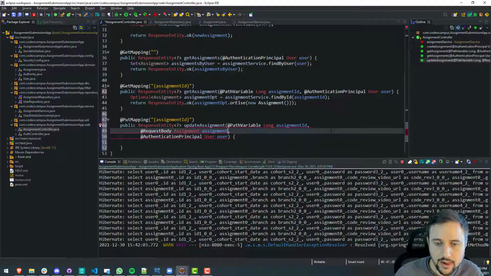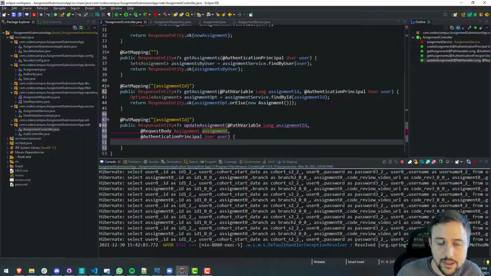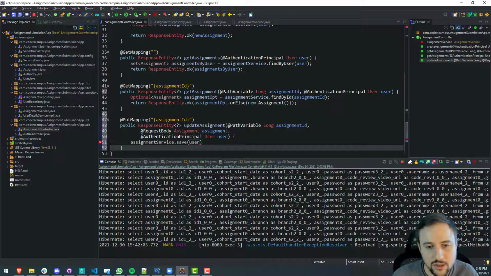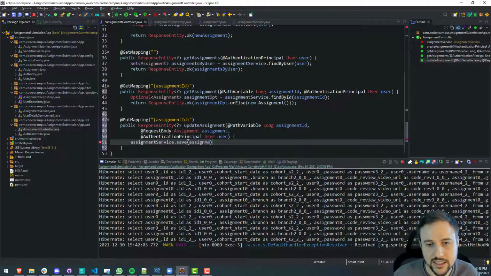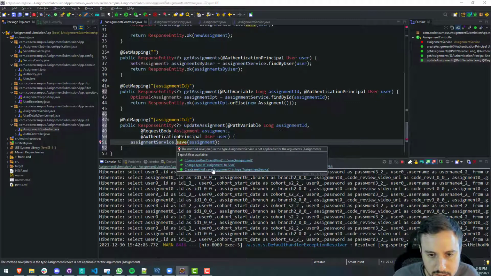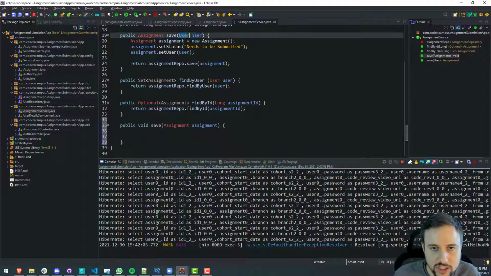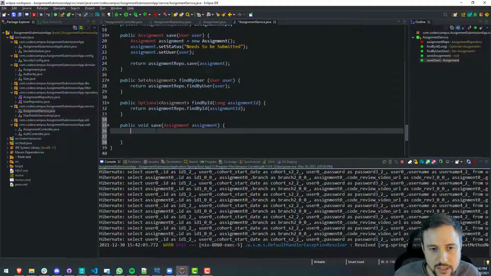And then with this assignment, we should be able to say assignment service.save, right? Do we have a save method? Yes. Wait, we need to save with a user. I see. This is what we use to create one. So in this case, we can pass in an assignment, and that will be a different method. So we'll create a new one that accepts an assignment. And basically what this one does is when you pass in just a user, this assumes you're creating a brand new assignment, and this save will assume that you're just updating an assignment, right?